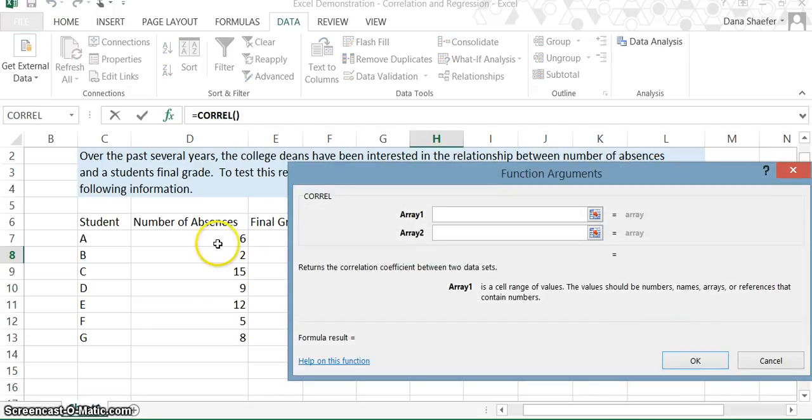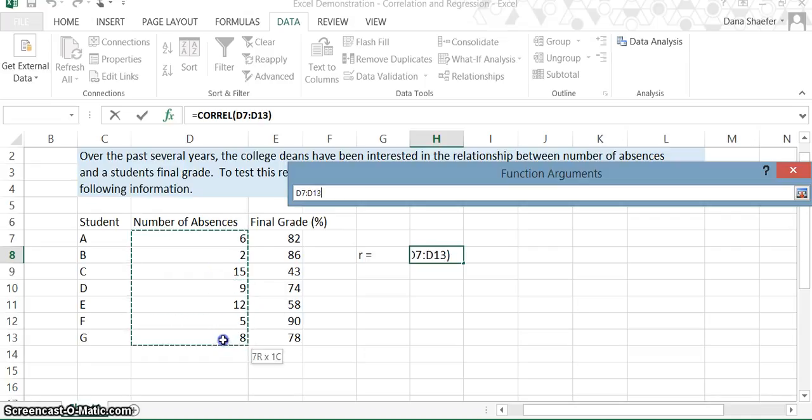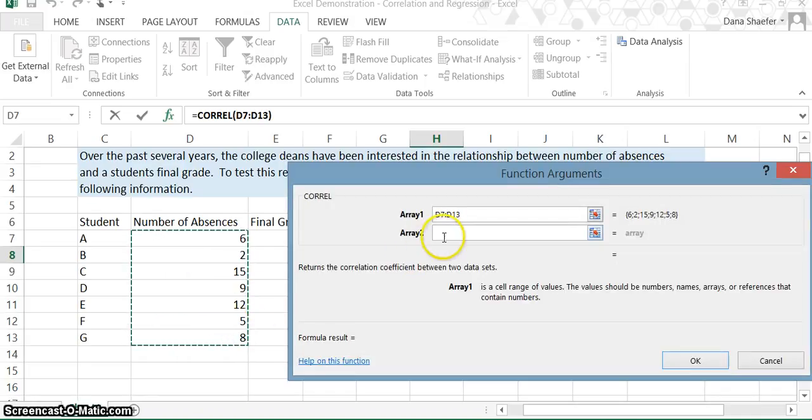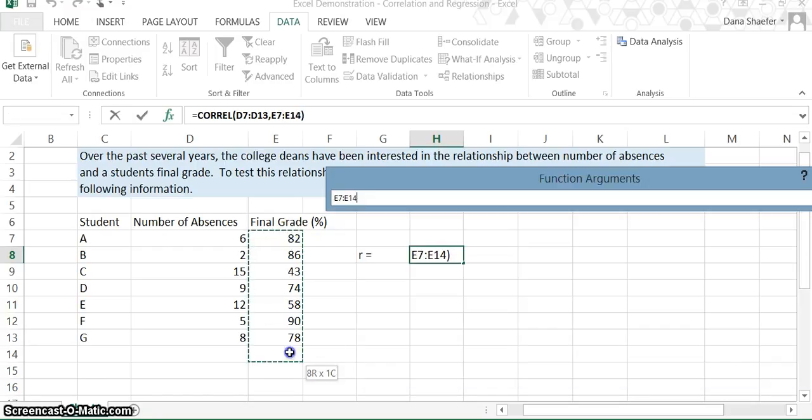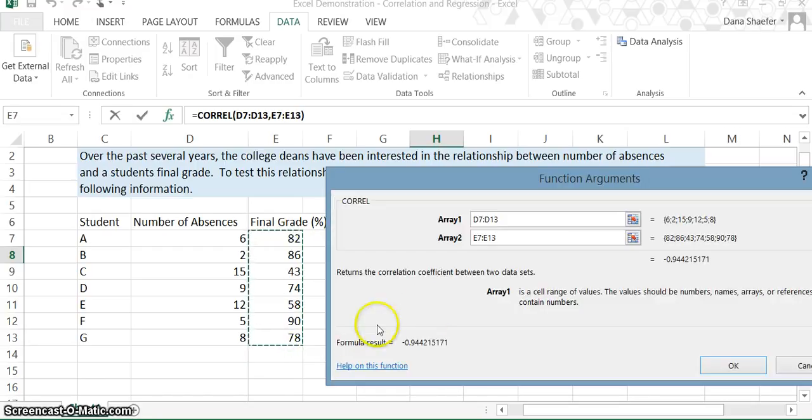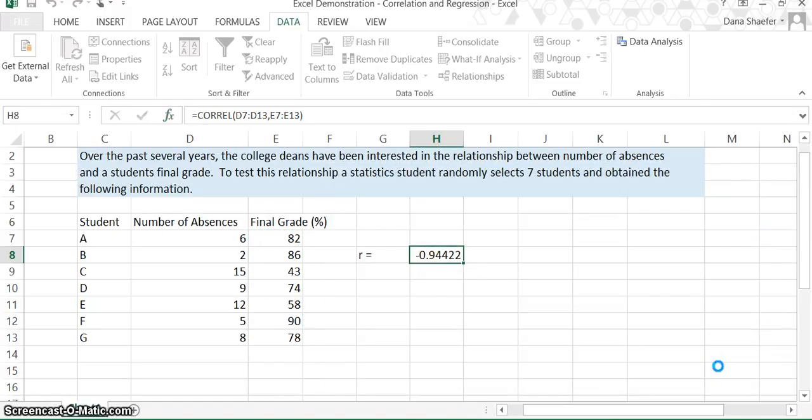Then it wants the array. The number of absences are X values. And then in the second array, the final grade in the class in percent. And then we'll say OK. So it returns the value negative 0.94422. Now we want to round our R to 3 decimal places.